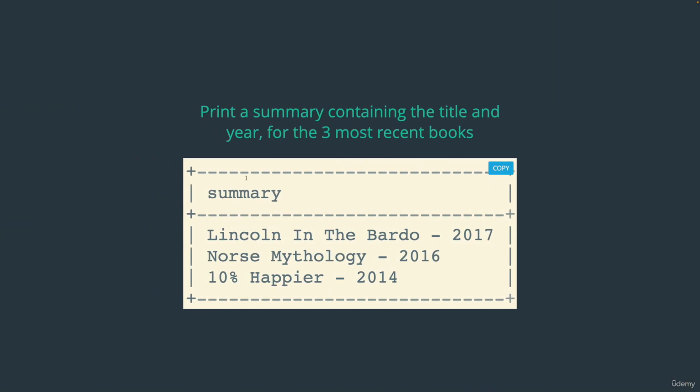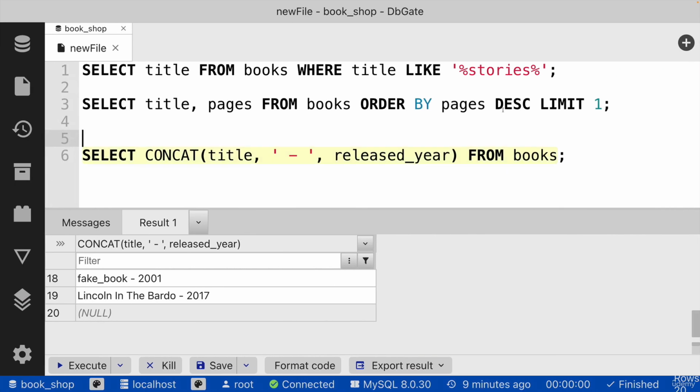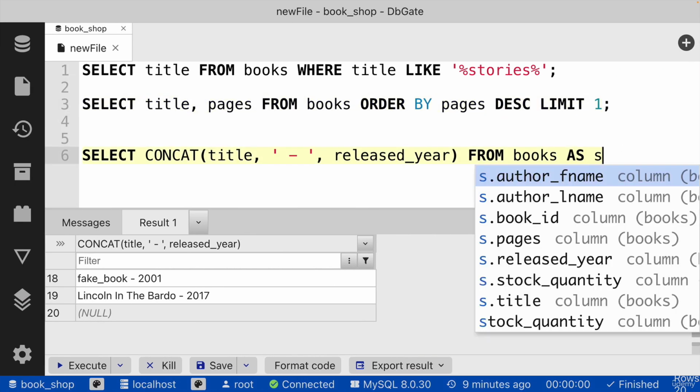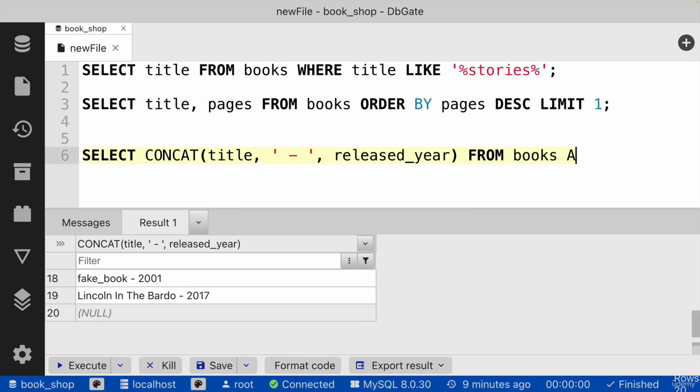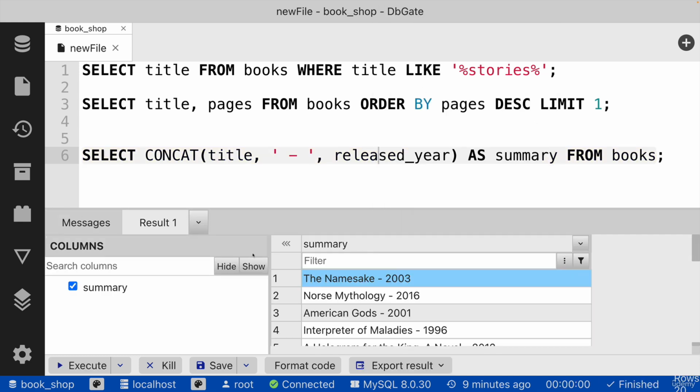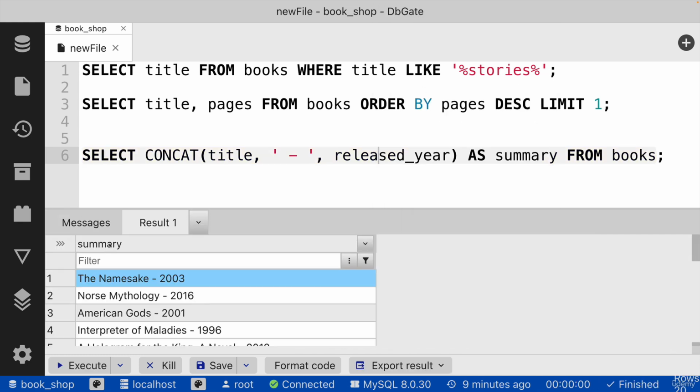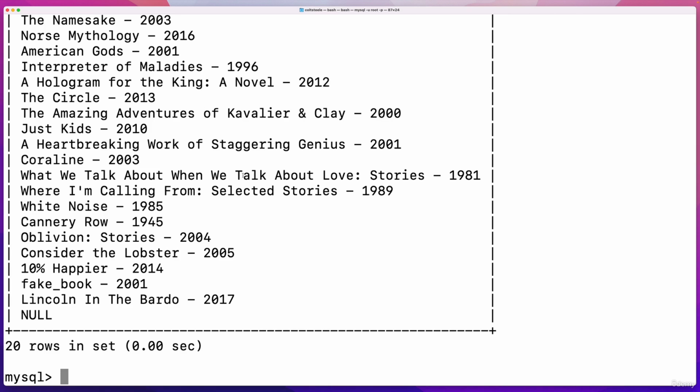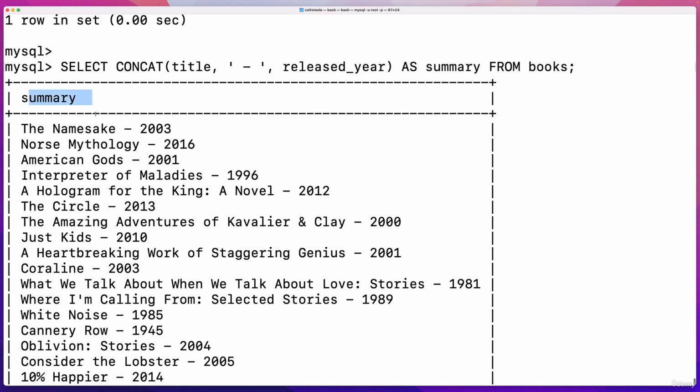Now, I do want to rename that. I want to call it summary just to match. So I'll do as summary. Oh, can't do it there. Of course, it has to come right after the piece I want to rename as summary. Rerun this. And it's called summary up here. Or if I run it in MySQL in the shell, there we are, summary.